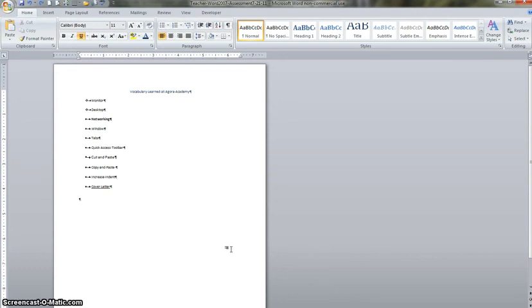Then it says redo step 17. So let me see what happens if I redo. My list is back. Undo again. My list is gone. Okay, now I'm done with 20, 21, and 22. Step 23.